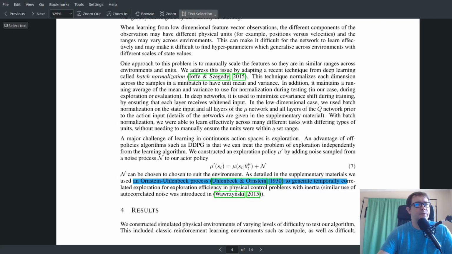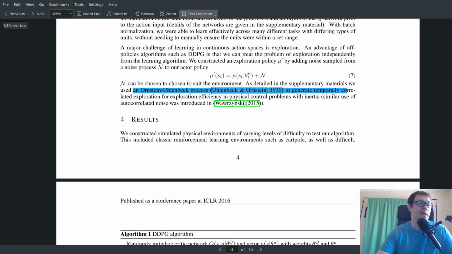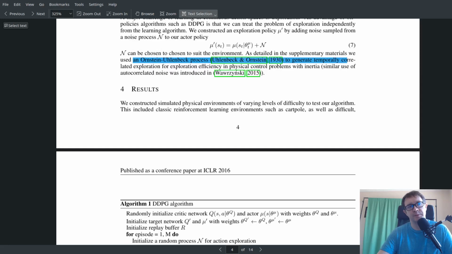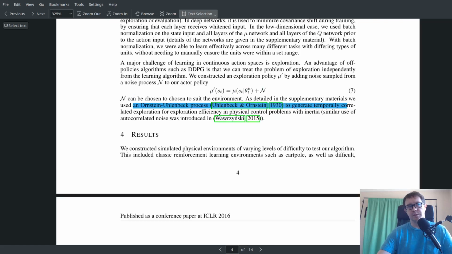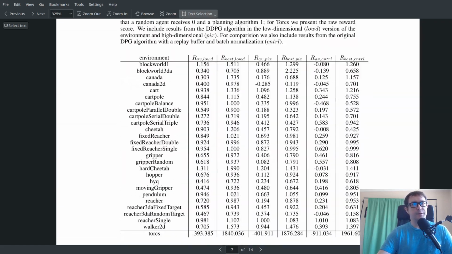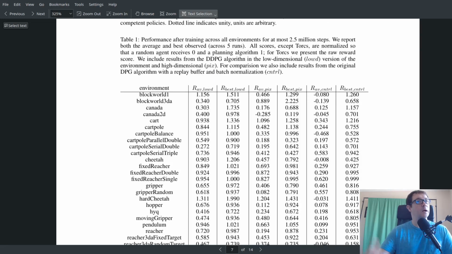The results really aren't super important to us yet. We will use them later on if we want to debug the model performance, but the fact that they express it relative to a planning algorithm makes it difficult, right? So scroll down to the data really quick. They give another thing to note. I didn't talk about this earlier, but now is a good time: the stipulations on this performance data. It says performance after training across all environments for at most 2.5 million steps.